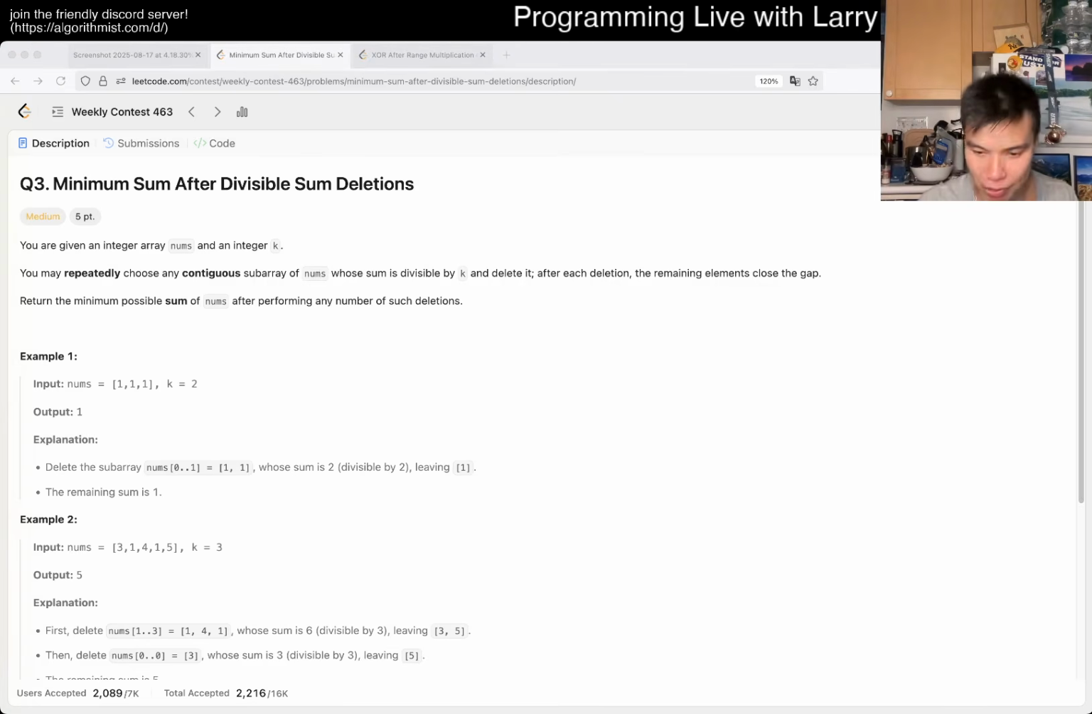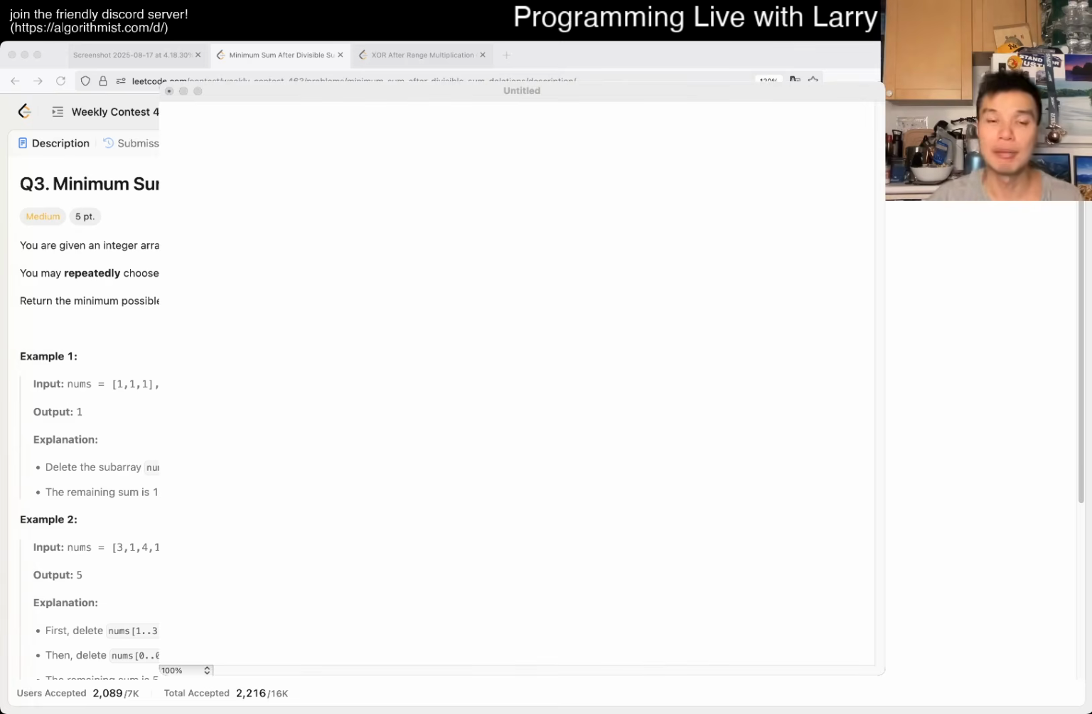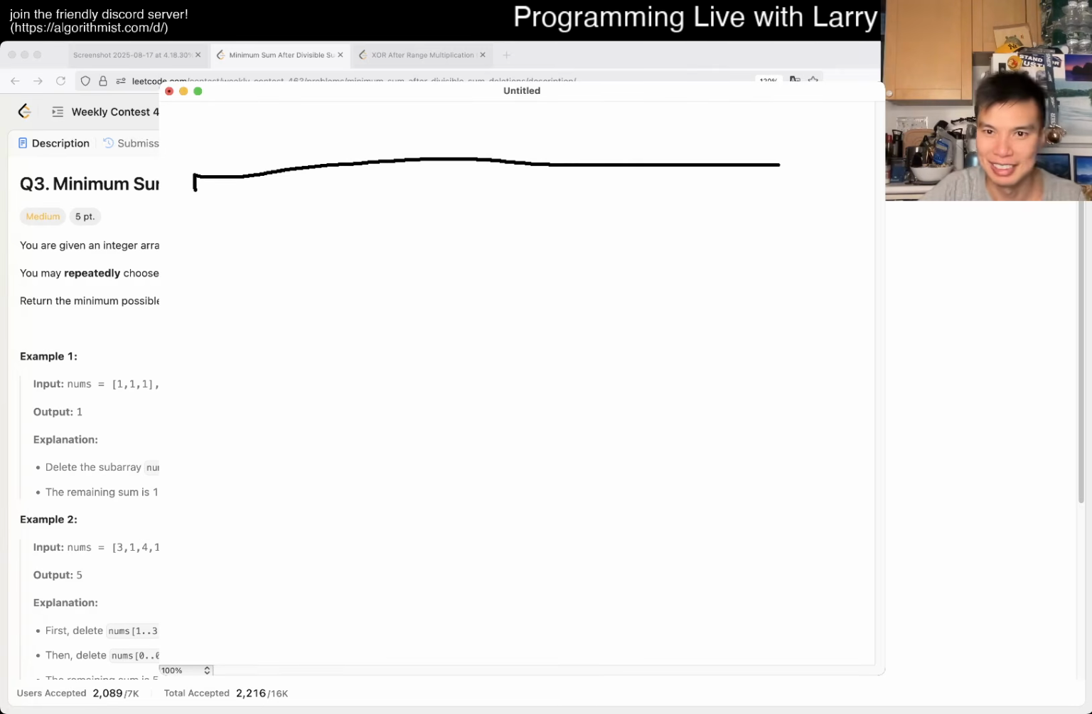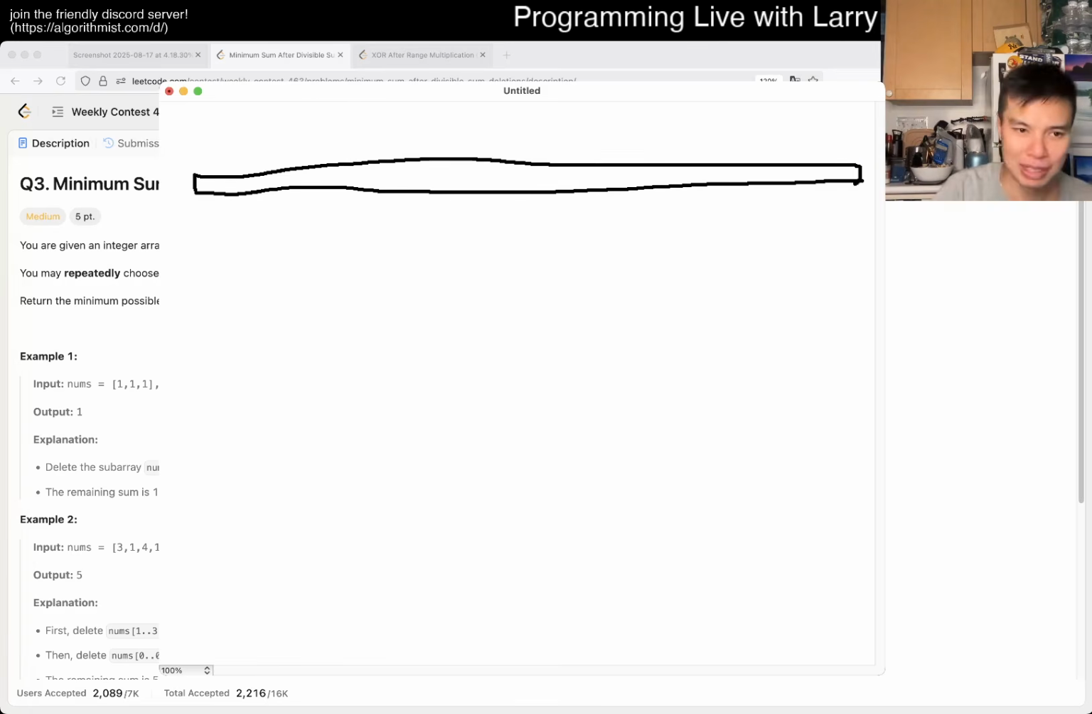Let me bring up the drawing board real quick. The idea that I was trying to build off is, okay, we have an array with numbers, and let's just say there are segments that are divisible by 3.